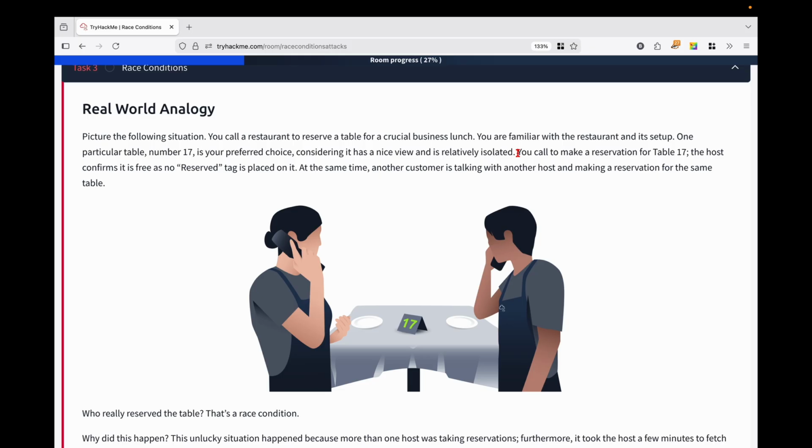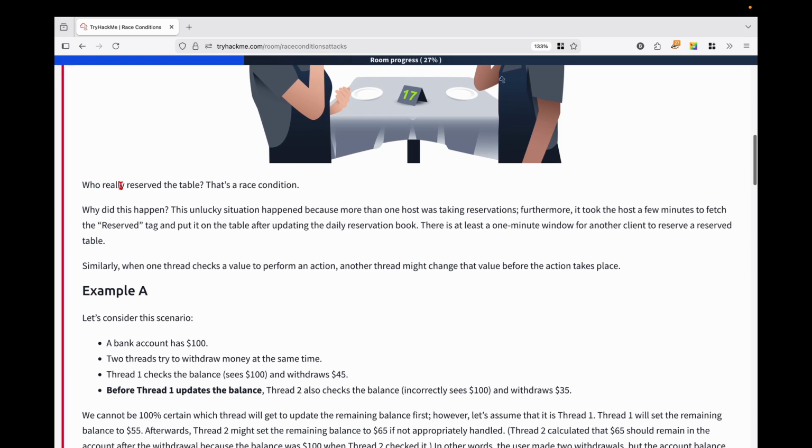At the same time, another customer is talking with another host and making a reservation for the same table. Who really reserved the table? That's a race condition. So why did this happen? This unlucky situation happened because more than one host was taking reservations.